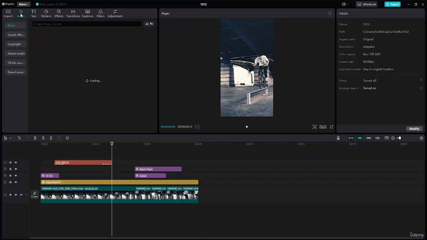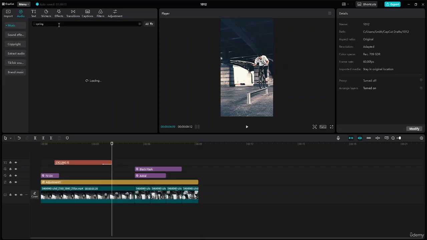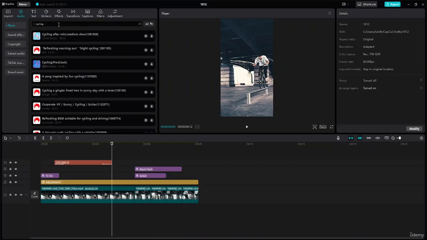What I'm going to do over here is go into the audio section, and from the audio section I can basically choose any kind of audio. Let's search with the same keyword, which is cycling, and let's see what the audio recommendations are over here. You guys can also hear it out.